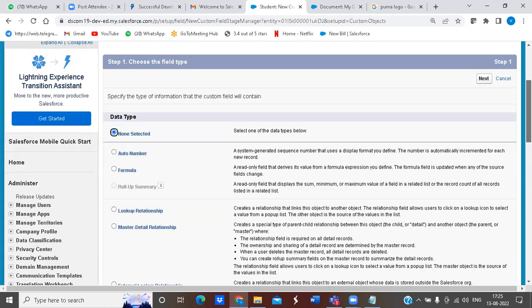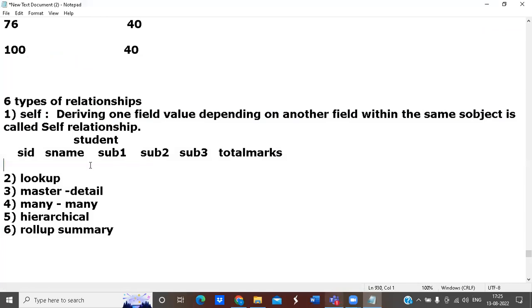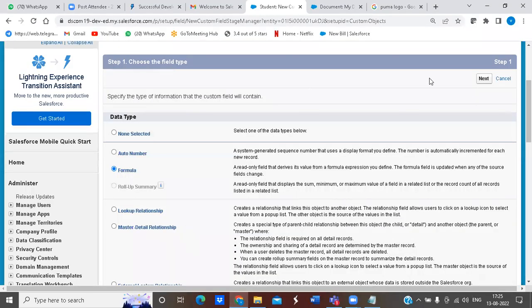Now formula. Have to select formula. Because whenever you are working with self relationship, we need to use which data type? Formula. Formula data. I selected formula, click on what? Next.